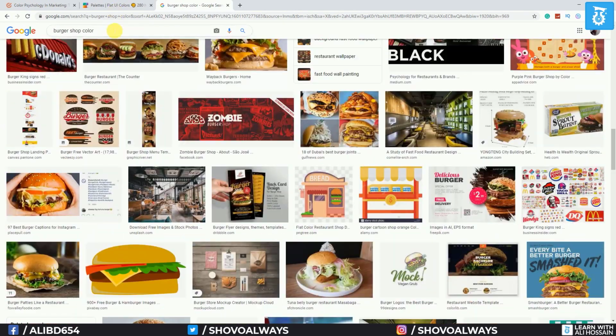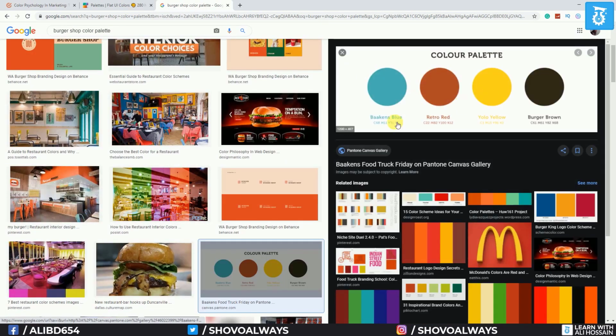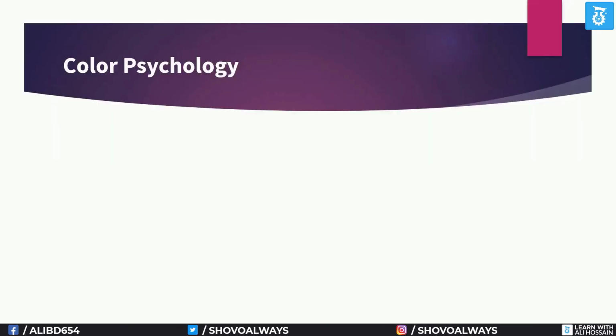Okay, I will write here color palette. So if I try, you can see that there are some color palettes and you can choose any color. So these are actually perfect if you don't know what color you should use, and also you can see here there are lots of color palettes. So I think now you have a good knowledge about some colors and also what is a primary color and what is a secondary color.